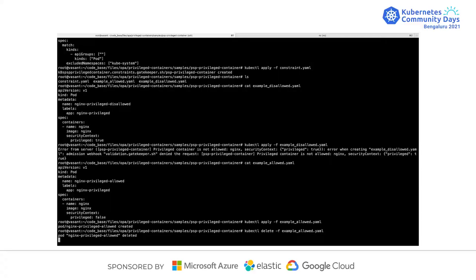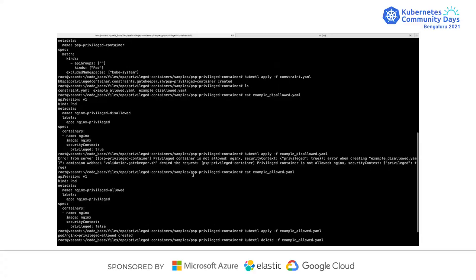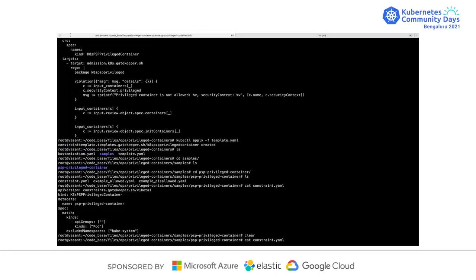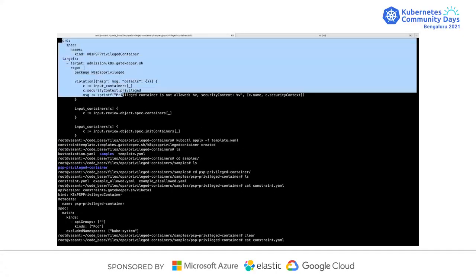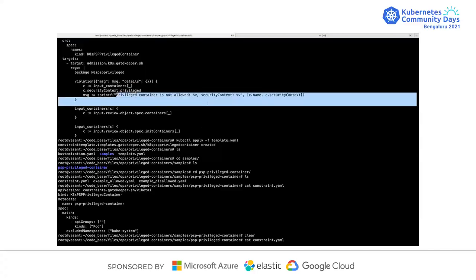I have a question, Vasan. Yep. We created a constraint template before, and then applied a constraint right now. Correct. Can you tell me the difference between these two files? Sure. The constraint template basically consists of the logic that enforces the constraint. Here I have shown you the file. This is the constraint template. Here we're defining the logic. The logic is, if the security context has the privileged flag, make sure the privileged container is not allowed.